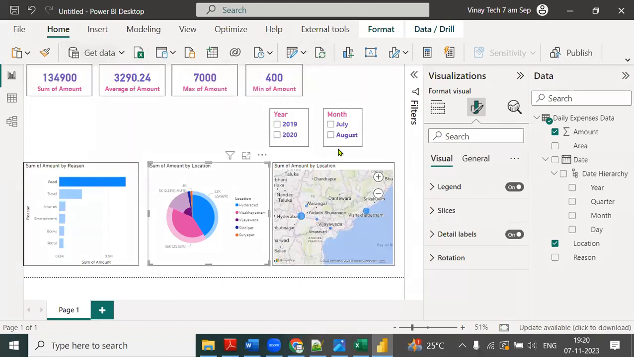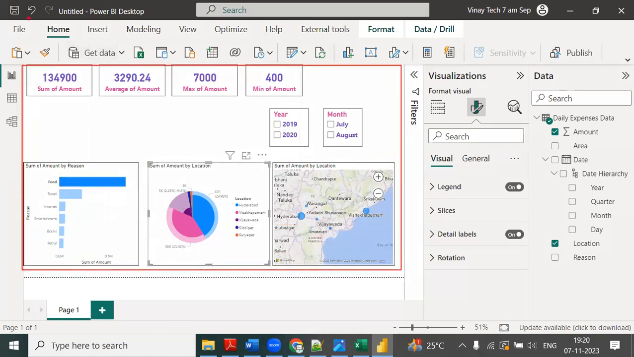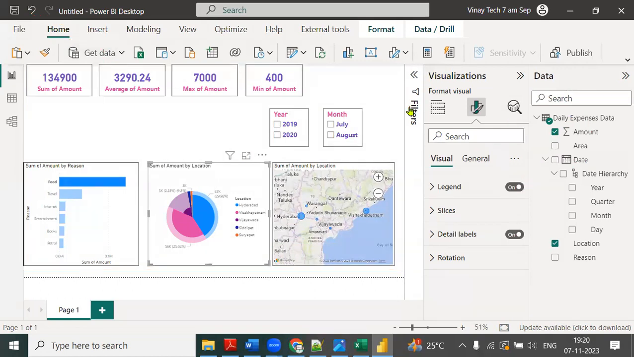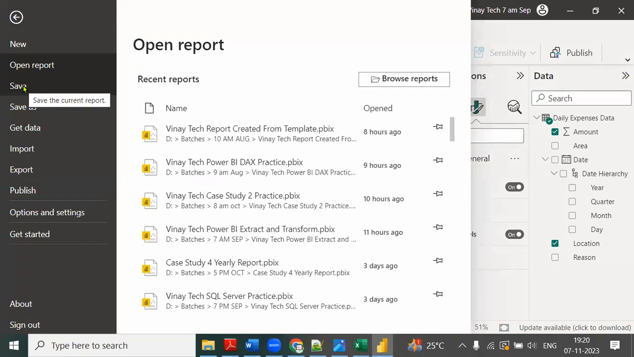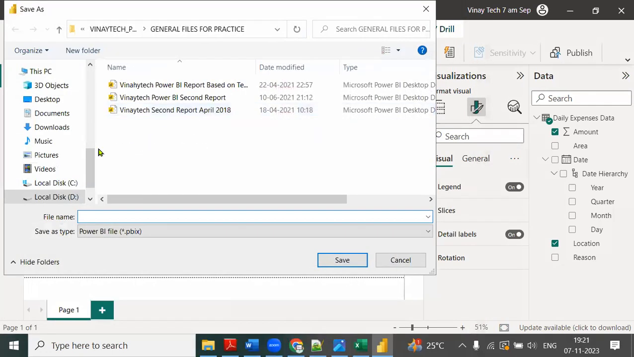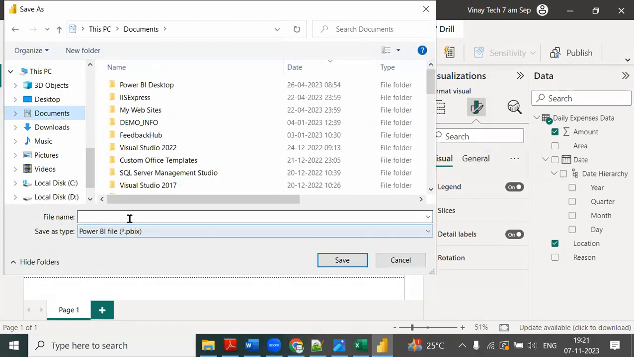visualize the data. But the customer ultimately requires this part only. He does not bother about these menu bars and all, and he does not require them. How do you provide only this to the customer? So first you need to save this. File menu, save. And this is Documents, save it.